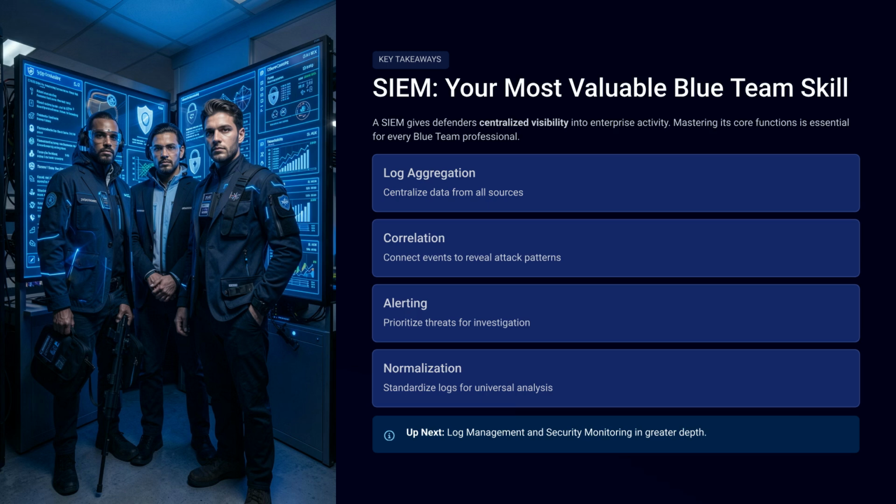Mastering its core functions, log aggregation, correlation, alerting, and normalization, is essential for every blue team professional. Up next, we will dive deeper into log management and security monitoring.